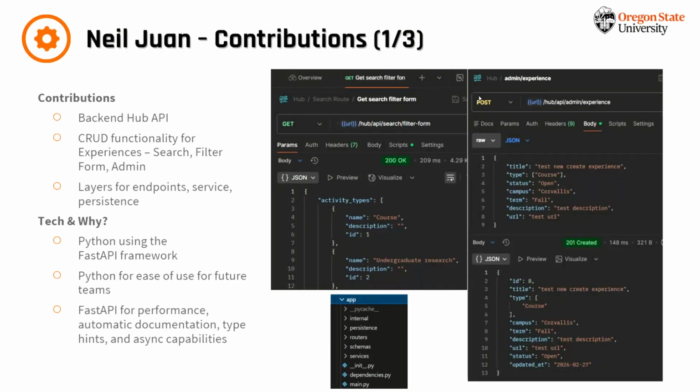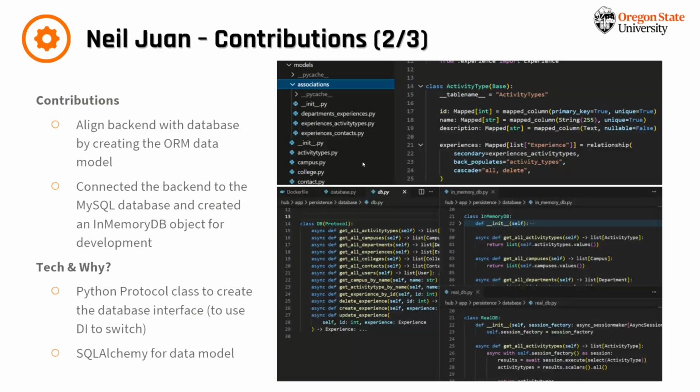Hi, my name is Neil, and I was responsible for the backend API for a project. I implemented CRUD operations for experiences, including the search view, filter forms, and the admin view, and I built the backend using layers for endpoints, service logic, and persistence for better maintainability. We used Python due to its ease of use and the FastAPI framework for its performance, automatic documentation, type hints, and async support. I also aligned the backend with the database by creating an ORM data model and connected the backend to the MySQL database and an in-memory database for development.